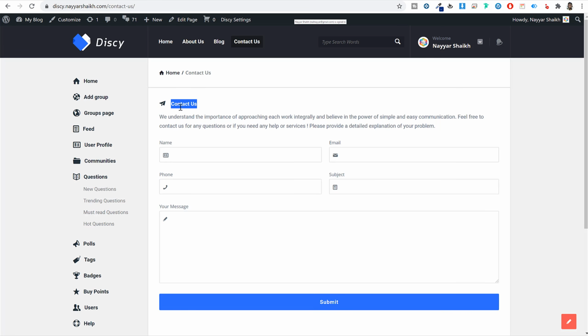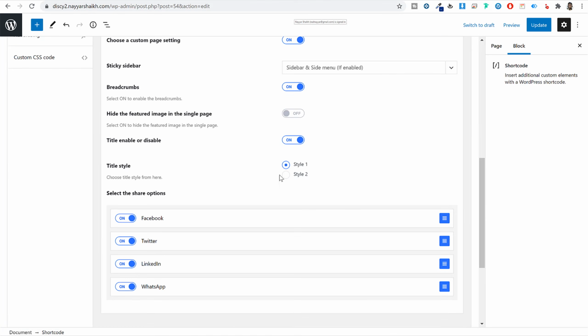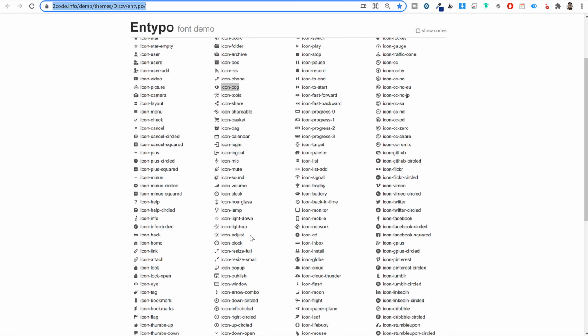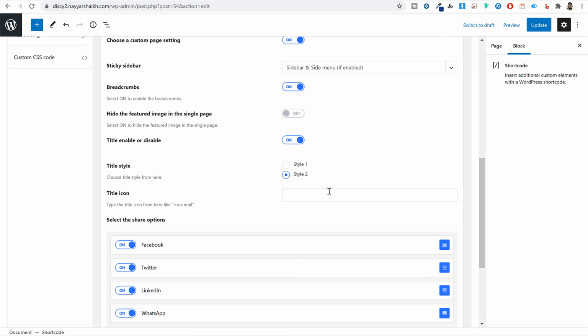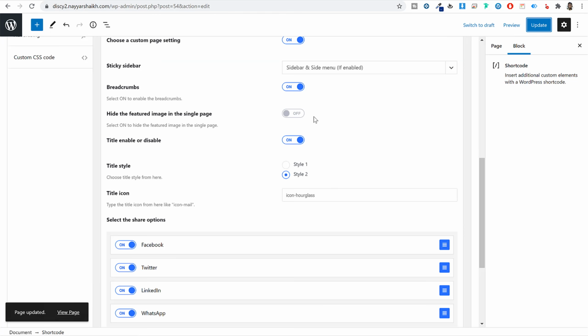So here, as you can see, title is style 2 and we have this icon. So custom page setting, let's select title style 2 and let's select some icon for this. Maybe let me select this icon, hourglass icon. Okay, copy it like this. Come over here, paste in the icon class, update it, come back, refresh it. Now you can see title is at the left hand side and we have this icon. So this is how it will work.